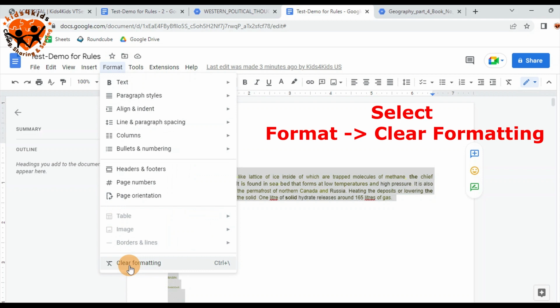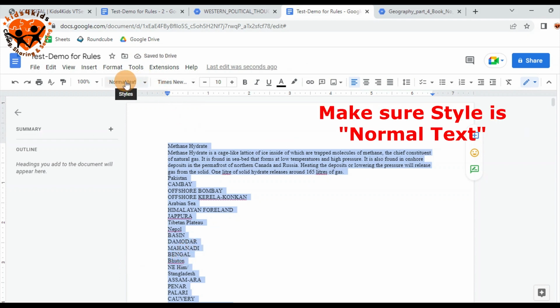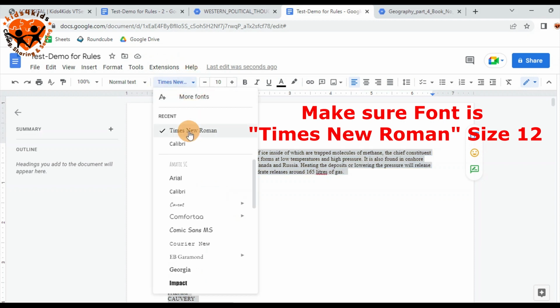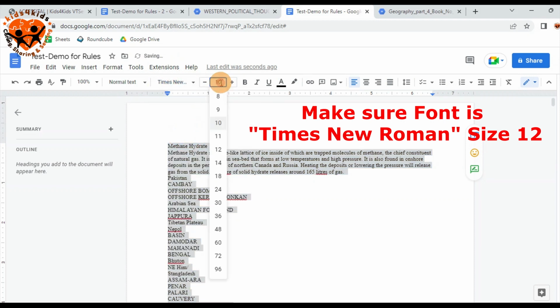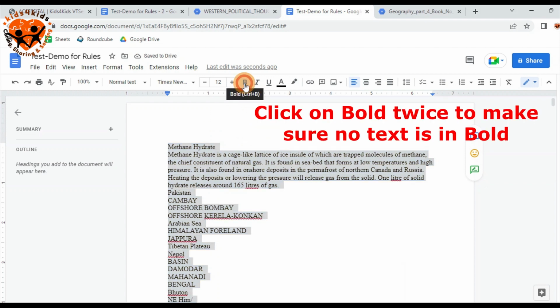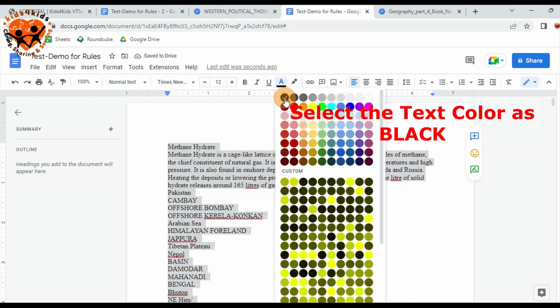Select Format from the menu and clear formatting. Make sure that text shows as normal text. Font should be Times New Roman, size 12. Remove bold by clicking it twice. Make sure that the text color is black.